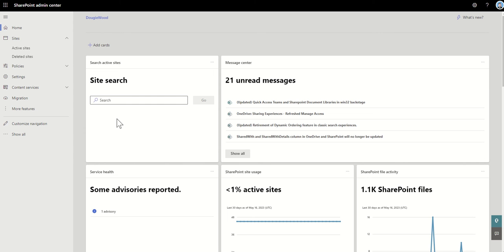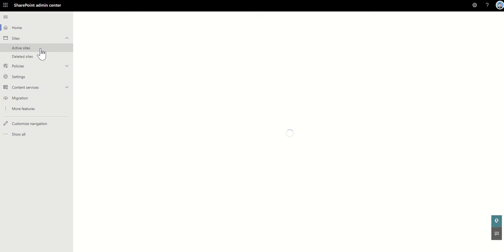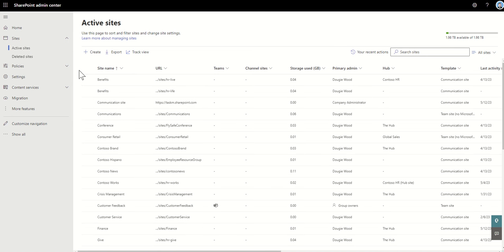So the next area to look at then is the active sites inside of SharePoint. Active sites is essentially where you can see all the different SharePoint sites that have been created within your SharePoint Online environment. It's worth also mentioning that all of the SharePoint sites which get created with Microsoft Teams are also accessible in here as well. And we can see a little Teams icon next to it to show that this is owned by the group owners of this particular Microsoft team, and we know that it's been created by Microsoft Teams.